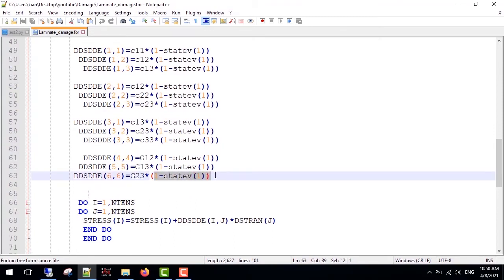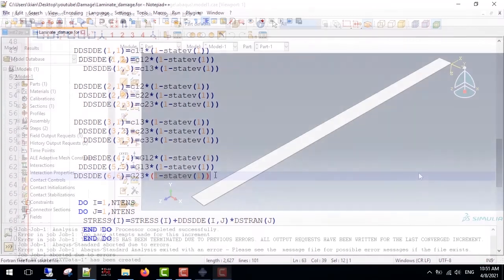Note that if your model is complex, this type of damage will result in numerical instabilities. Therefore, I recommend a linear degradation. Now, let's see an example.